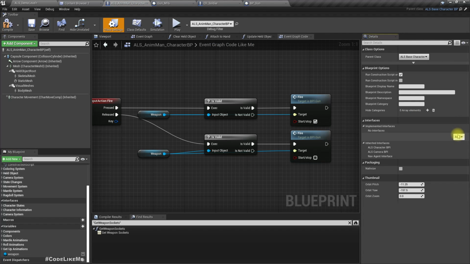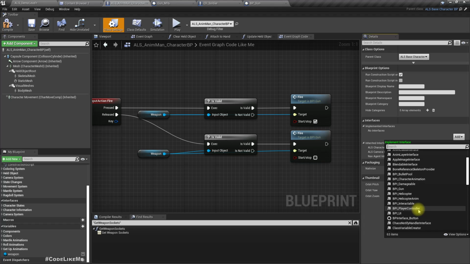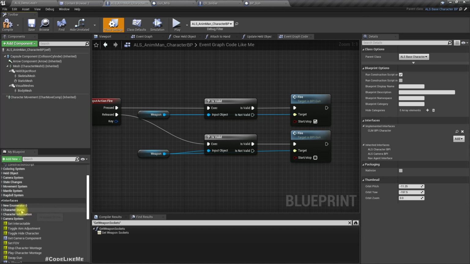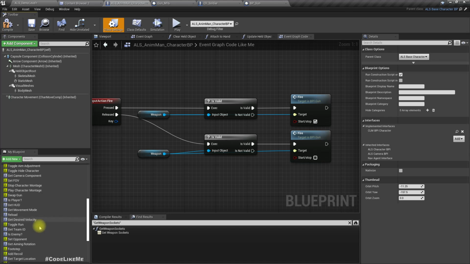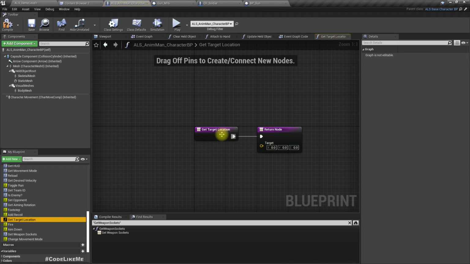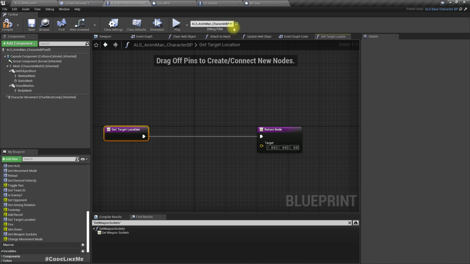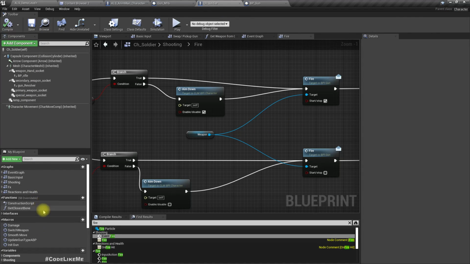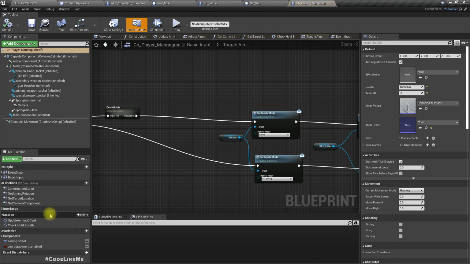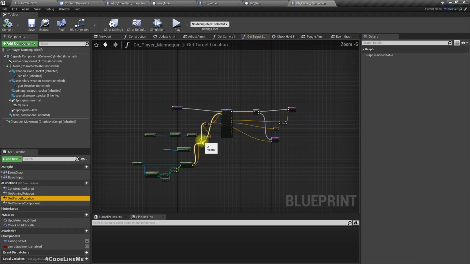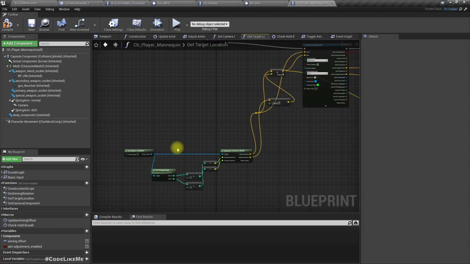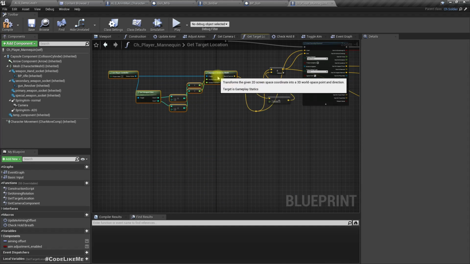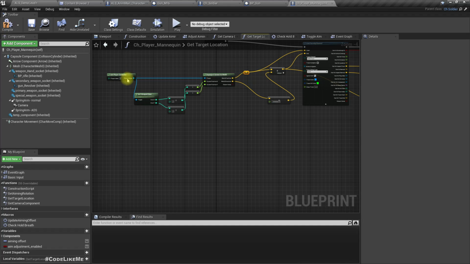Let me try again. CLM_VPI_character. Okay, now there are a bunch of functions, but for now we only need the get target location function. So if I go to my original character, get target location, actually I should have implemented it here. See, get target location, this is for the player.